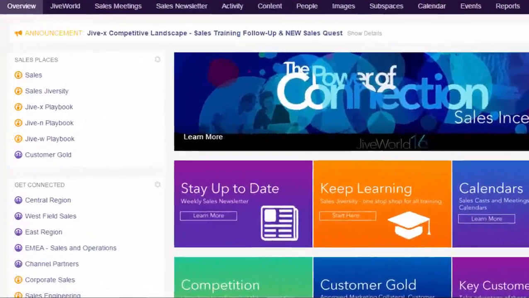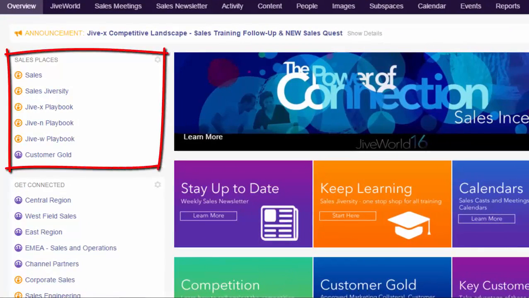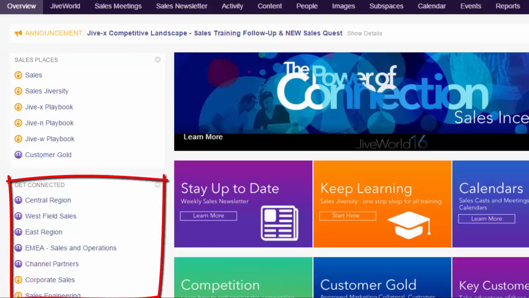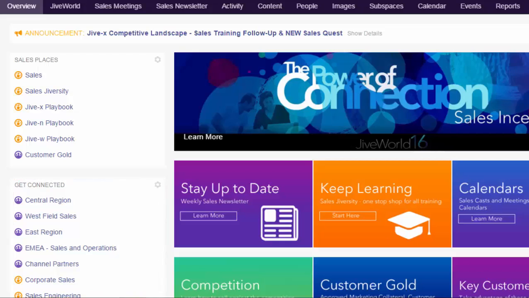Starting from the left side, you'll notice that we have called out specific sales places. These are quick links to the most widely used sales resources. Below that, we have links to dedicated pages for each regional sales team. The regional VP owns that particular page and can post content, start discussions, and so much more, specifically related to his or her team.